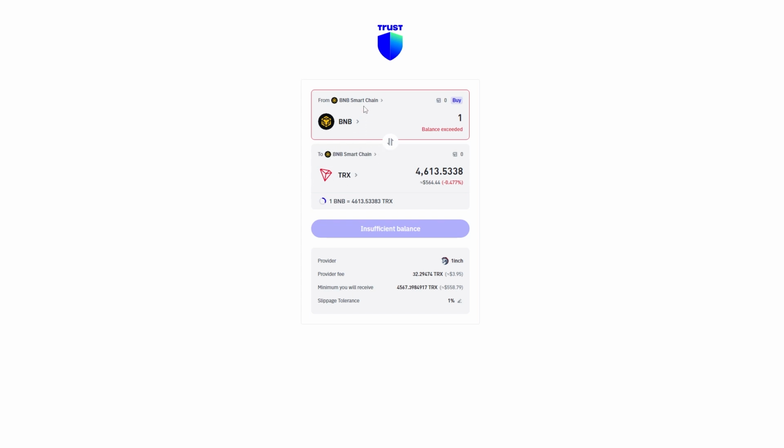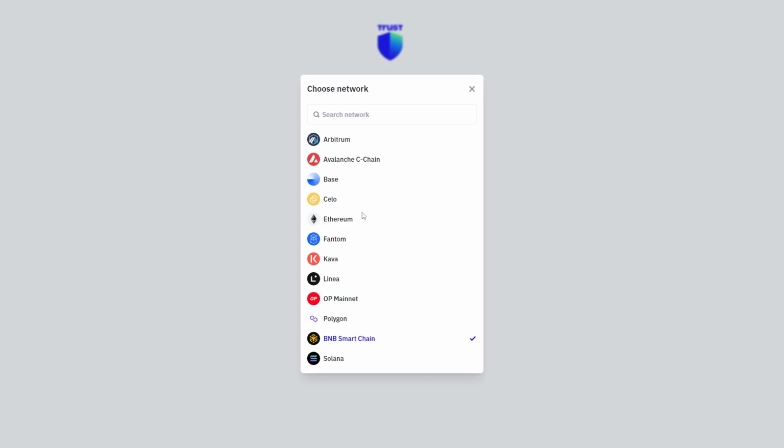Now, of course, this does work with different chains as well. So if you had Ethereum, for example, and you wanted to swap ETH for TRX, you could do that, and it even crosses across chains. So here we're swapping Ethereum on the Ethereum network for Tron on the BNB network. Now you can look through these different networks and choose which one you like.